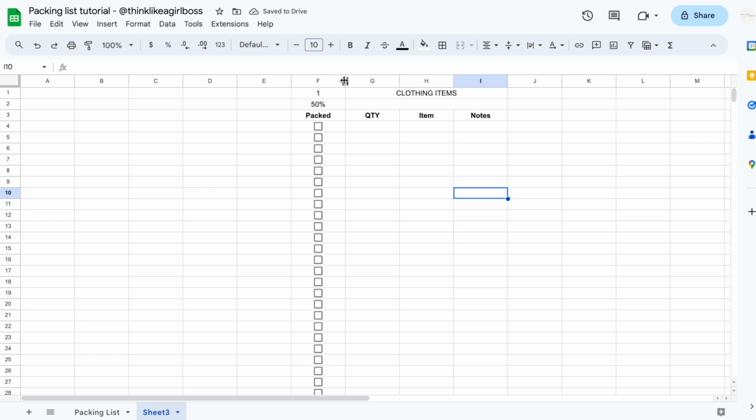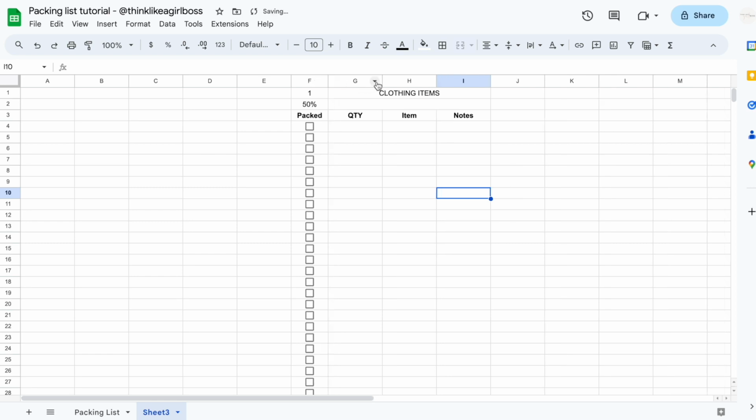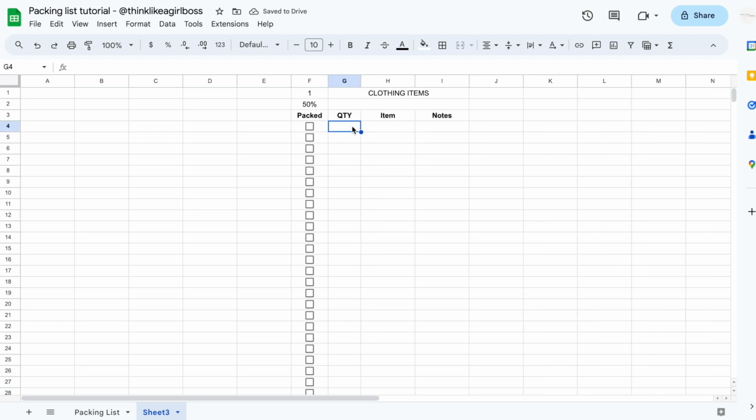Now, so it starts looking a bit better, I'm just gonna make this column a bit shorter, this one a bit shorter, since it's only expecting a number. Then maybe this one a bit longer and this one a bit longer.